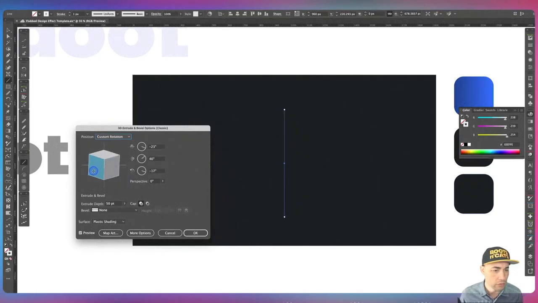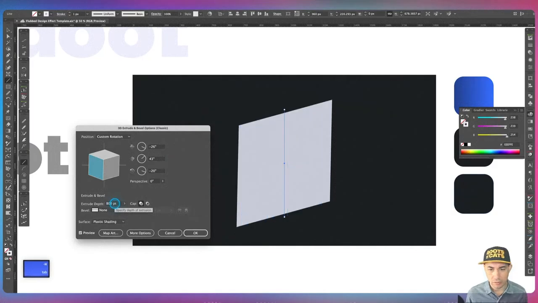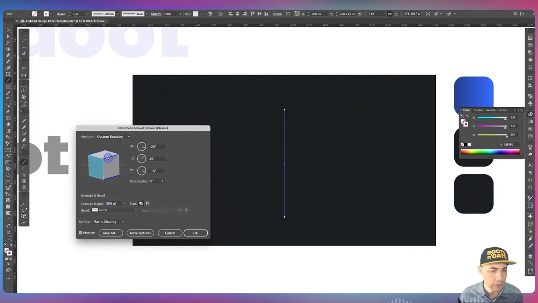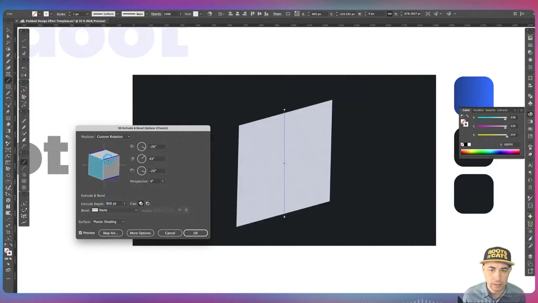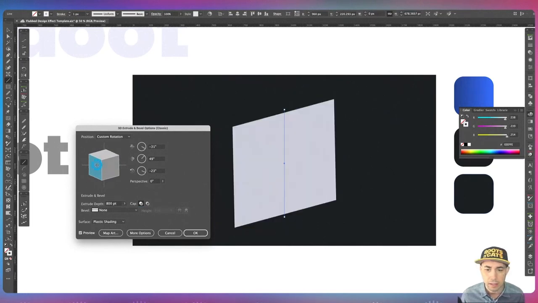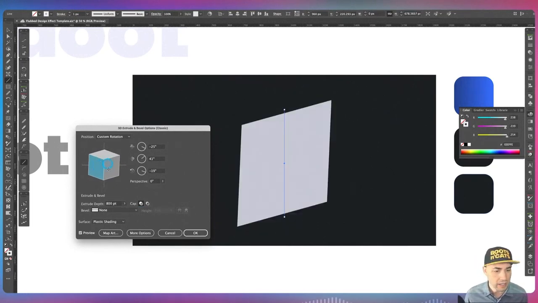So we're going to rotate this around, and you know that this side will be front facing because the lighting has changed. The lighting has become pretty much the color of the stroke. So I'm going to do extrude depth. I'm just going to do like 800, and we can adjust this a little bit. This is going to be different for whatever your taste, and we're going to click OK.